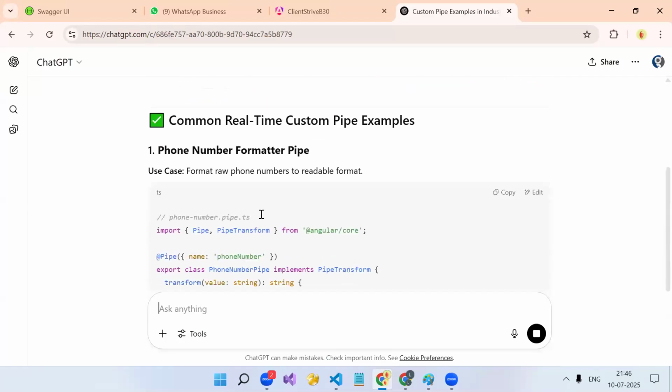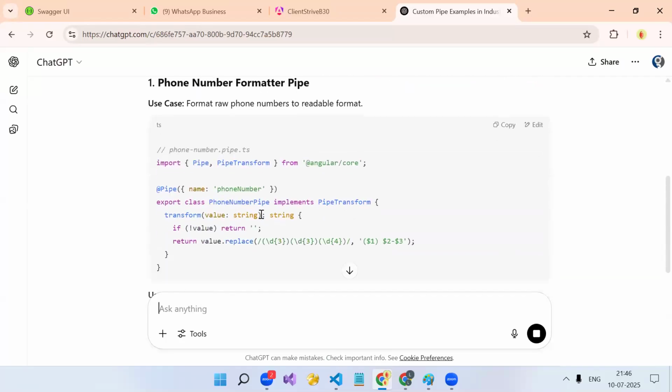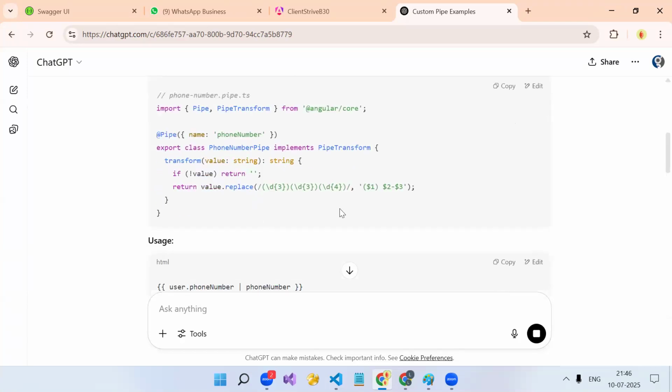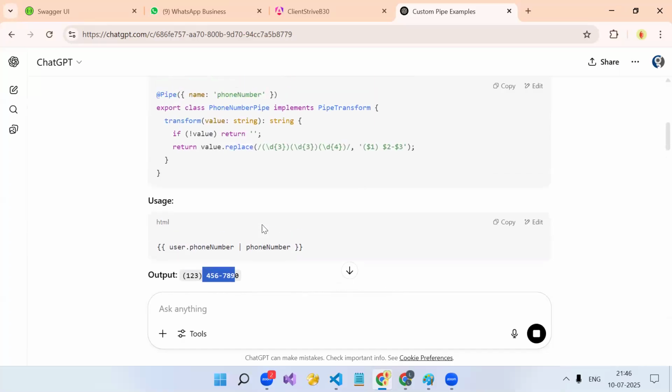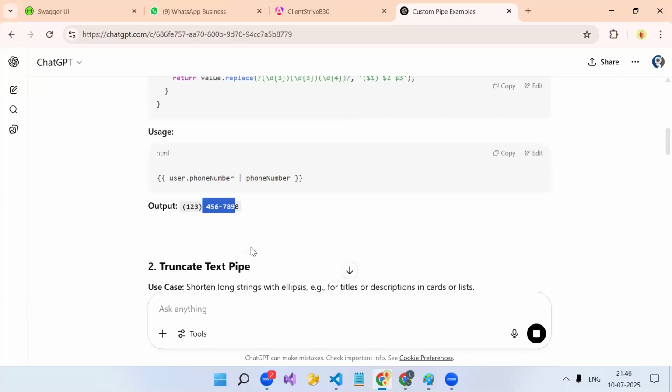So, phone number formatter. You might have seen that an Indian or USA number is separated by a hash or a dot, with the 91 in a round bracket and the remaining number shown apart. This is the pipe for that. In our Indian case it will be plus 91, and in the USA format it differs, but it is also a very real-time example.